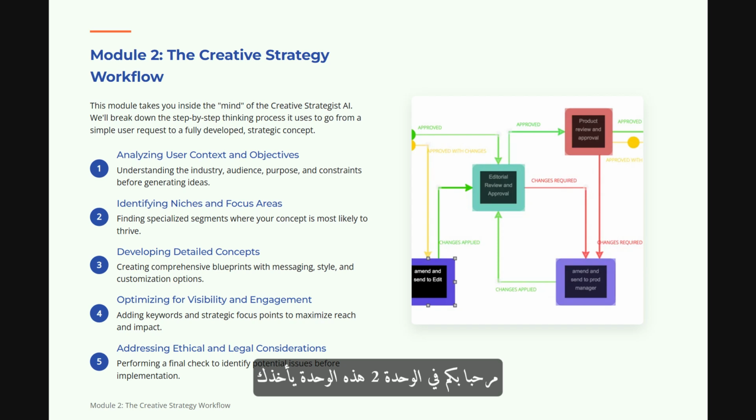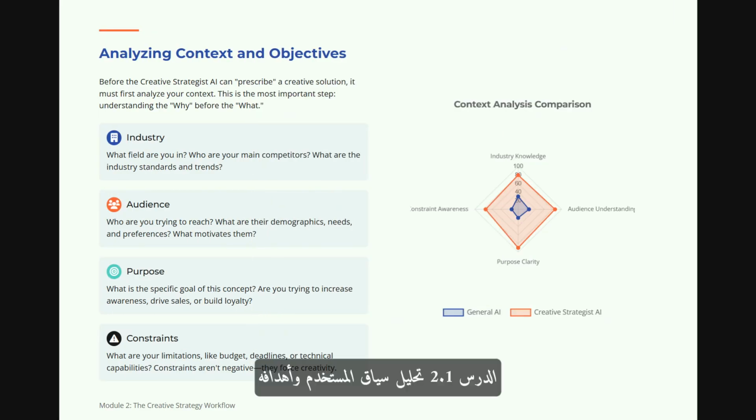Welcome to Module 2. This module takes you inside the mind of the Creative Strategist AI. We'll break down the step-by-step thinking process it uses to go from a simple user request to a fully developed strategic concept. Lesson 2.1: Analyzing User Context and Objectives.